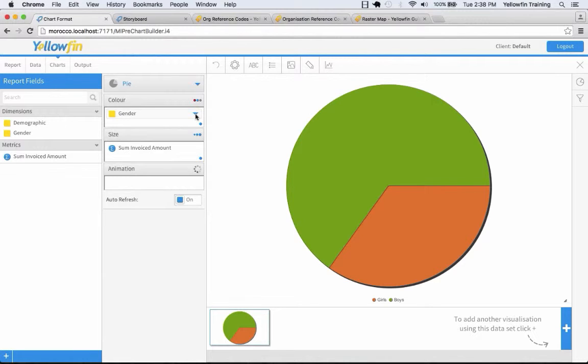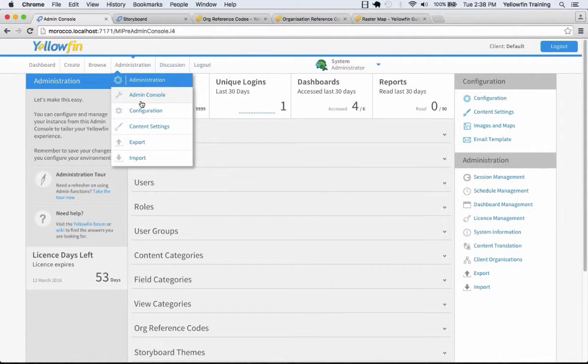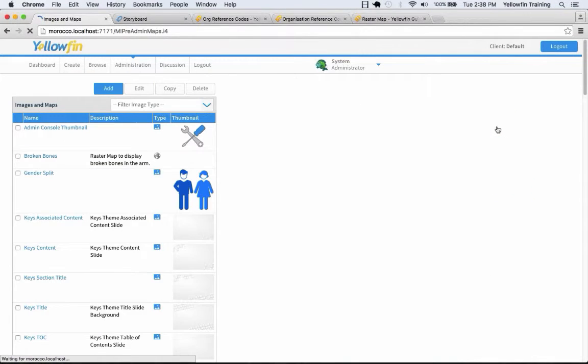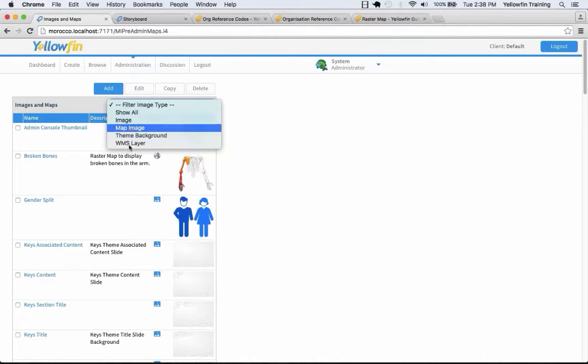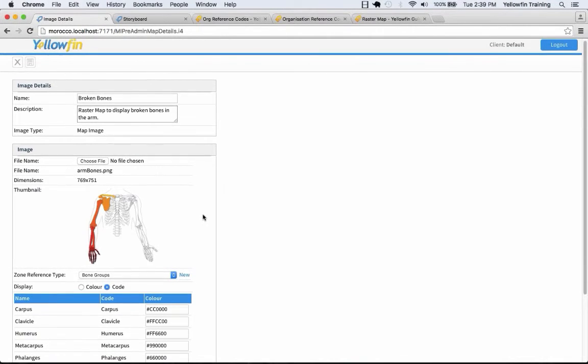Okay, so that's it, setting it up on charts. And finally, we're just going to have a really quick look at raster maps. So let's have a look at those. To do that, we're again in the admin console. So we return to the admin console, then we go to images and maps. And again, this is just a very quick overview. What we'll have a look at here is our map images, and we'll explore our broken bones in this scenario.